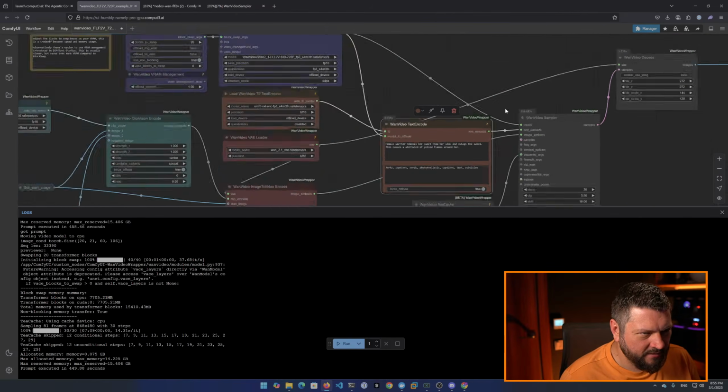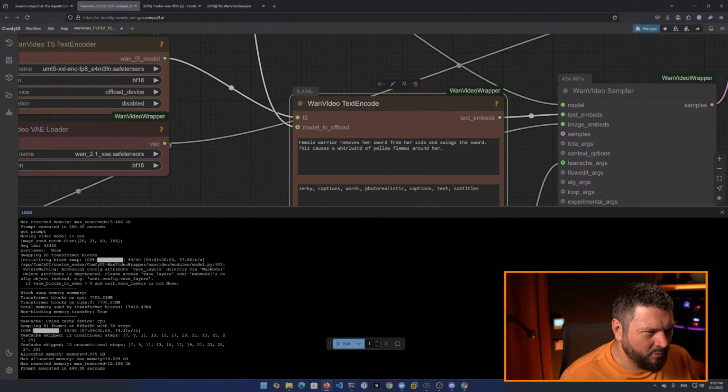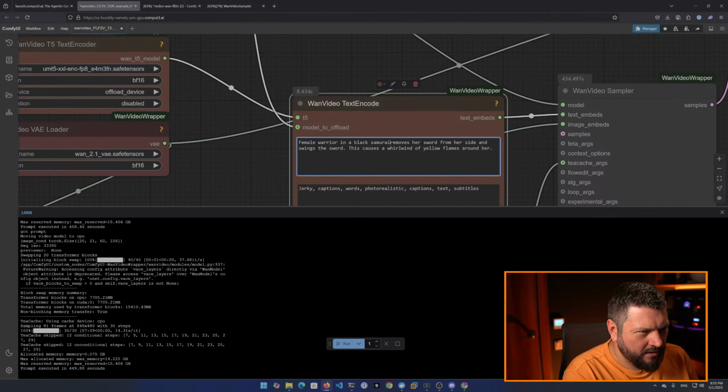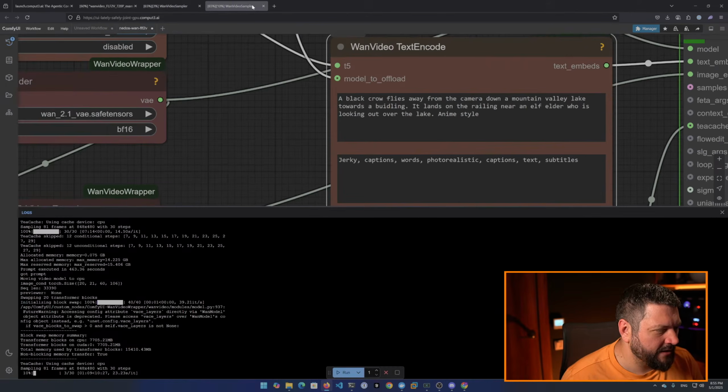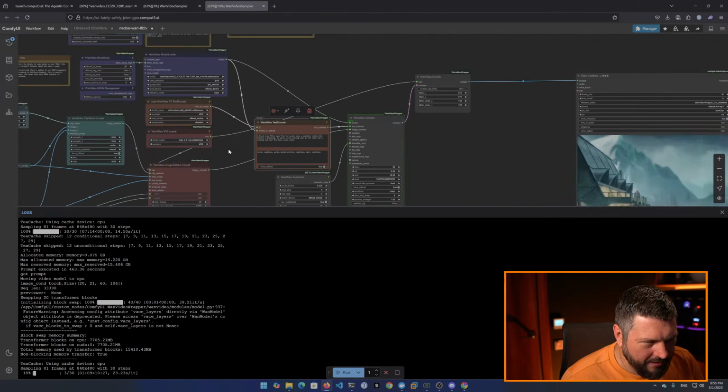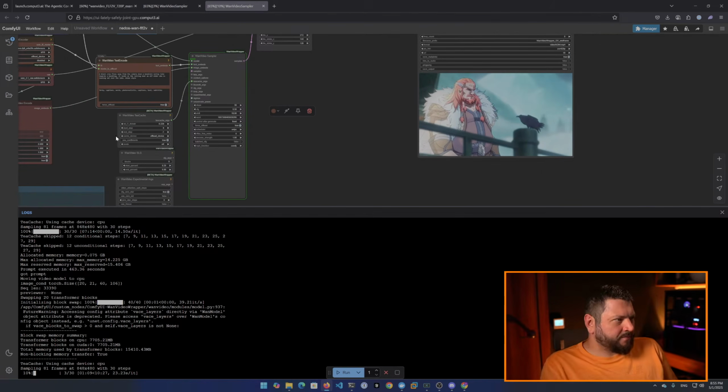Let's just say female warrior in a black samurai robe. Anime cartoon style. I feel like we're missing the style here. Let's run this one again. This one's running, that other one's running. All right, they're all running right now. Kind of wish we had another instance.